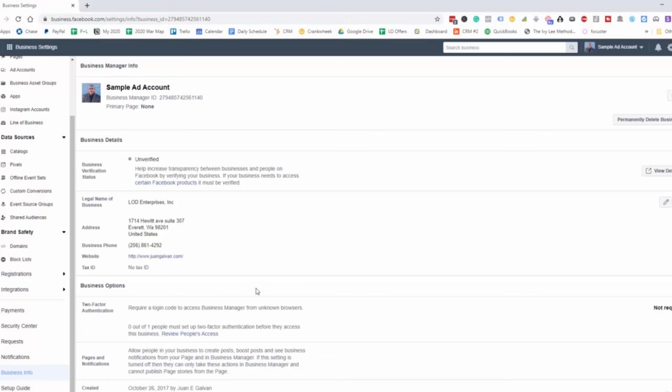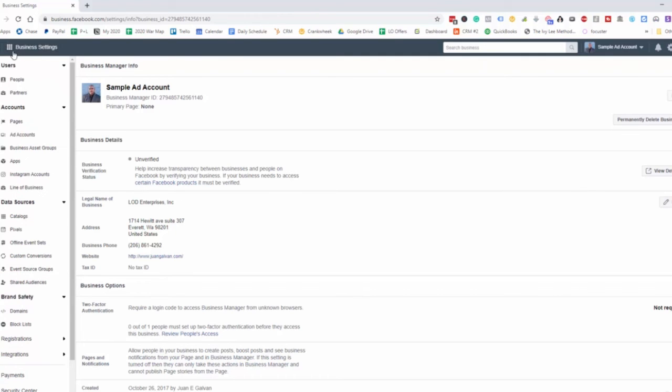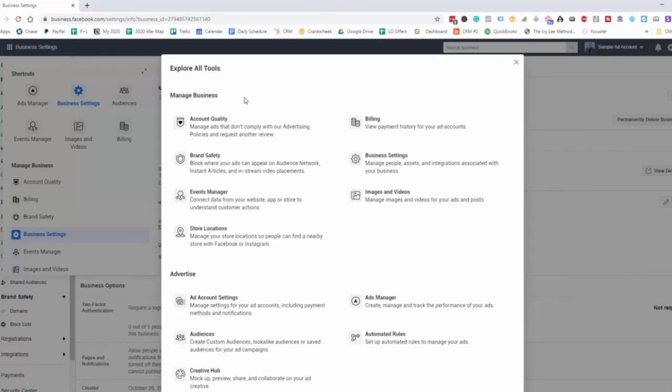And then the business info here, this is where you're going to see your business manager ID and essentially everything that has to do with your business. You want to make sure that you fill this out as much as possible so that you can get verified and that you're able to provide Facebook with the most accurate data, right, for your business. Now, if we go over here, we can expand the menu. And if you want to take a look at some of the ads that, for whatever reason, did not comply with the Facebook policy, you can take a look at those there.